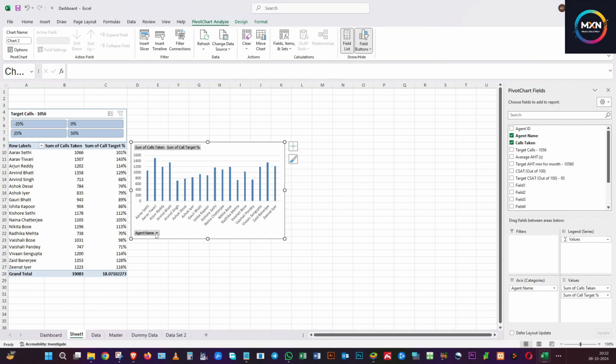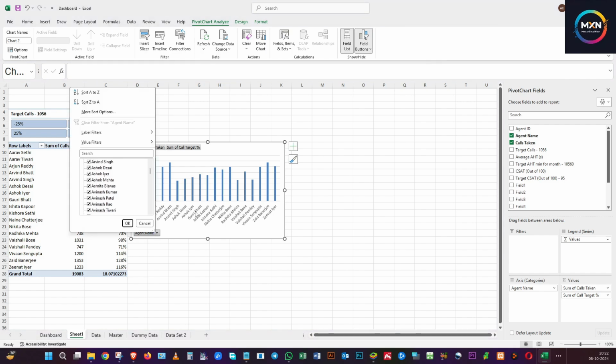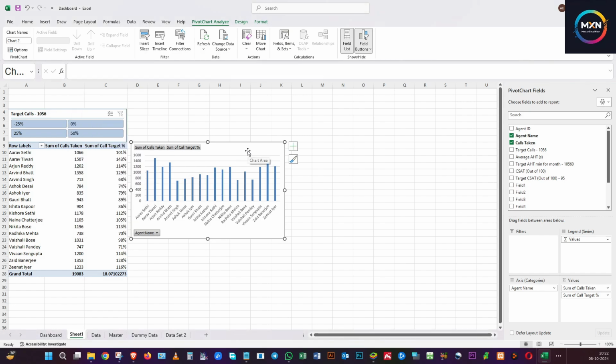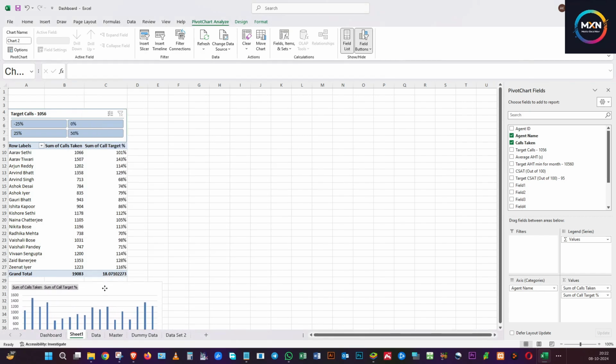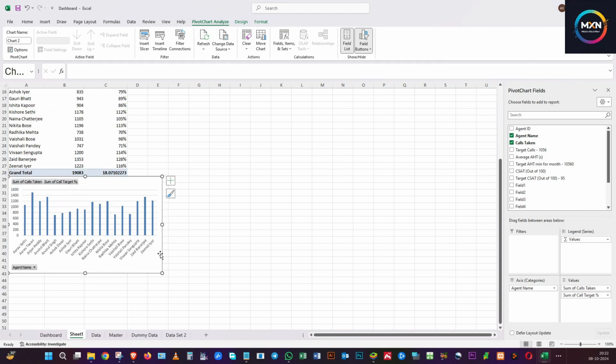Now here you see there's a small agent button. Just in case all the agents are not showing here, I can choose or unselect or select some the way I want it. So this is all good to go, and I'm going to place this data here and shorten the size a bit so that it fits.